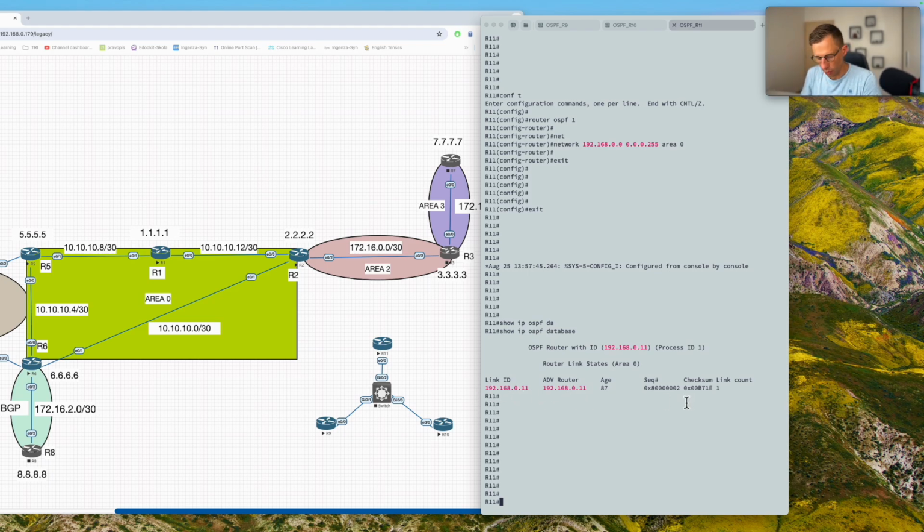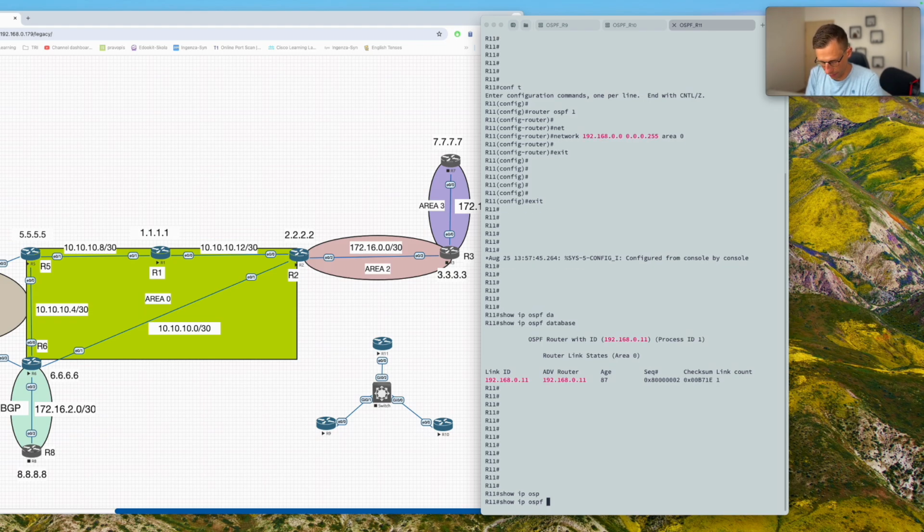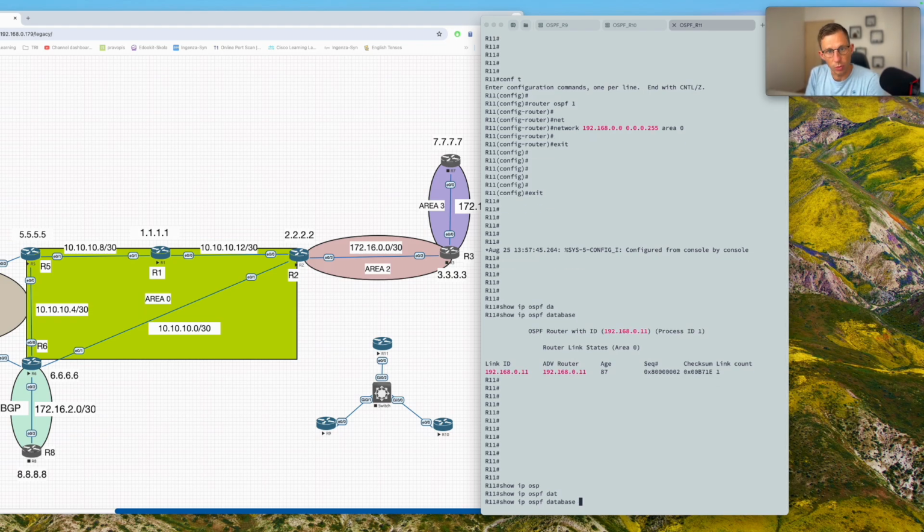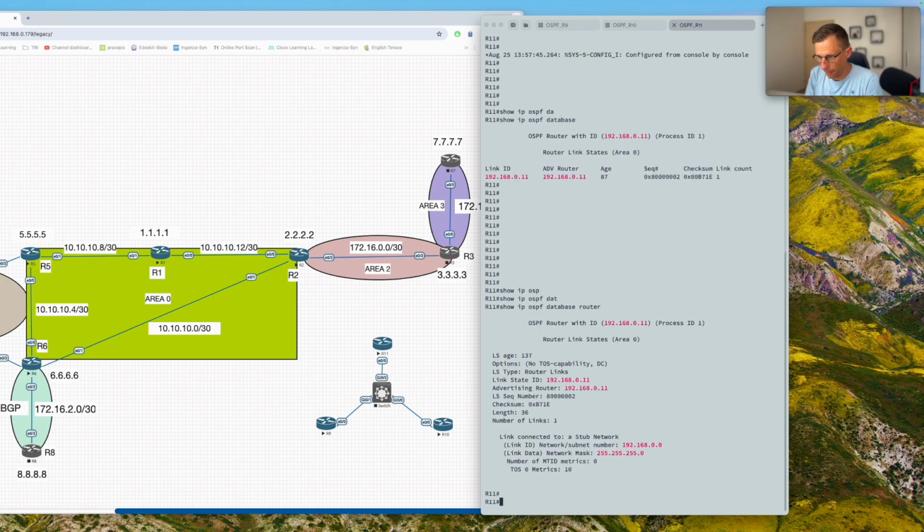OSPF database. One more thing, if you want to see more details about the LSA, the command is show IP OSPF database, and now you pick the LSA you want to see more details about. So in my case, it's a router, and you can see here's more details about the router LSA. Again, if I have multiple interfaces configured on this router, there'll be slightly more details there. So we can see link state ID. That's an OSPF ID. Advertising router, it's me myself. It's 11, and that's the network that is configured for the OSPF.